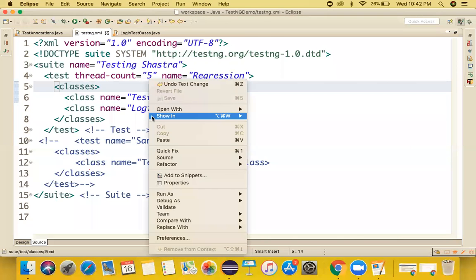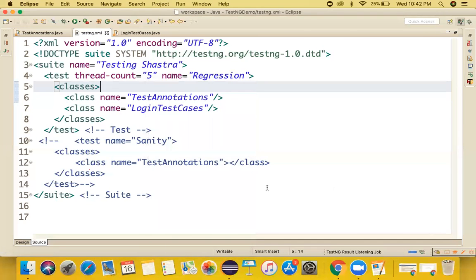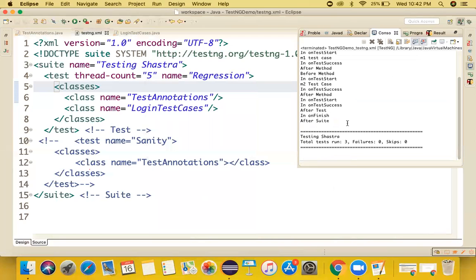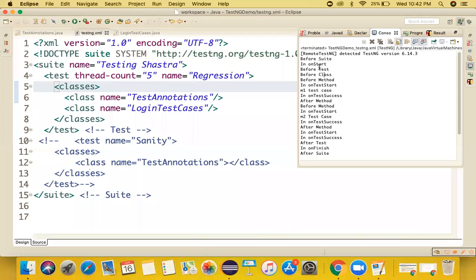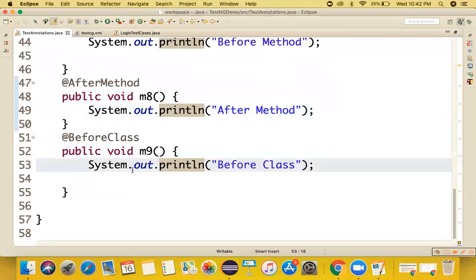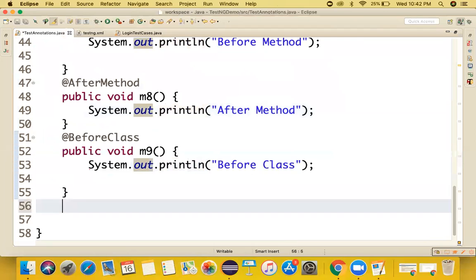So let me execute this file. Yeah, perfect. Now can you see over here before suite, because this is the test case that we have included so far. Then before class, then before method, then M1 test case, and then after method, then before method again, then M2 test case, and then after method, and here we should have an after class. But oh, we haven't written the after class itself.